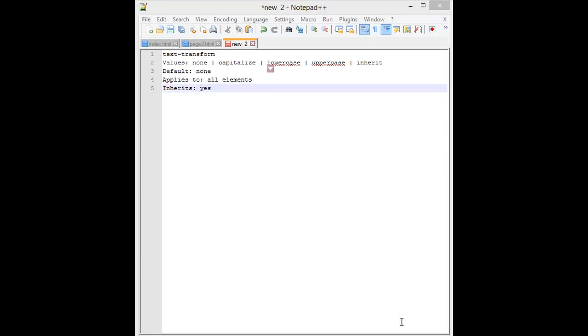Okay, this was all about the text transform property. Now let's see the last two properties in this chapter, which is spacing out. The two properties are letter spacing and word spacing. So I'll first show you the values of these two properties.